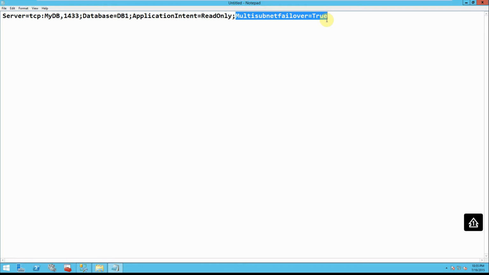A situation where you have two replicas on two different subnets, because one side is in one geographical location and the other side is in a different geographical location, and you want the client to automatically fail over and connect to the secondary replica in case the secondary replica becomes your primary replica, and the two replicas are in different subnets.